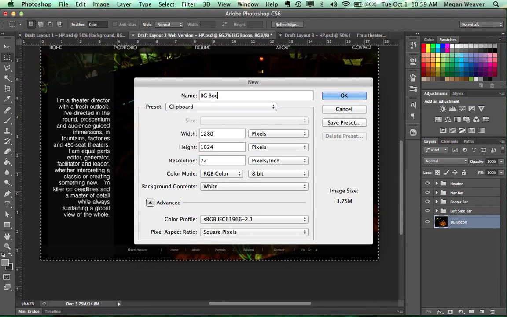So you're on Windows, right? No, I'm using a Mac. Oh, okay, so yeah, it's Command N. Command C to copy your file, and then Command N, as in Nancy, to create a new document. Okay.